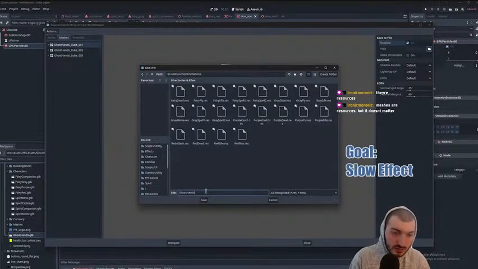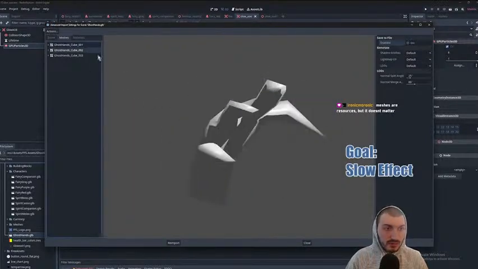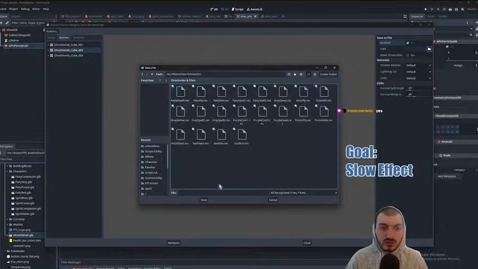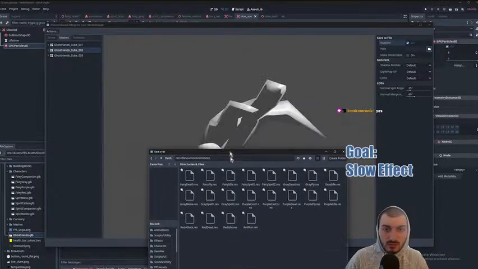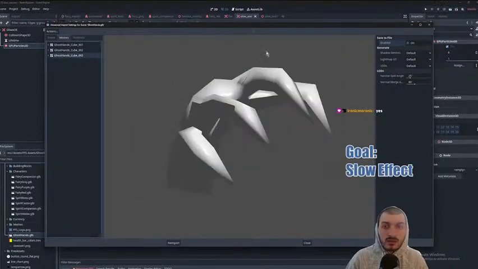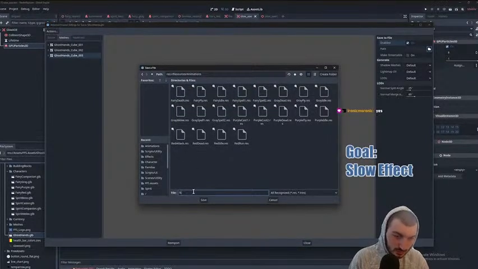Ghost hands. Actually, ghost hands closed, like so. Yeah, save. Same thing. Resources. Ghost hands partial open. Resources. Ghost hands open. Save.